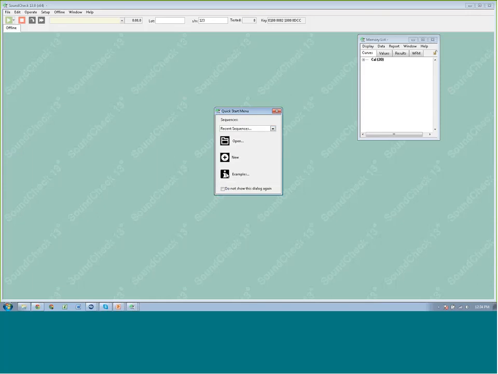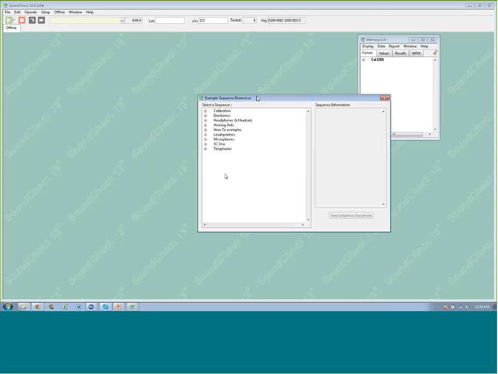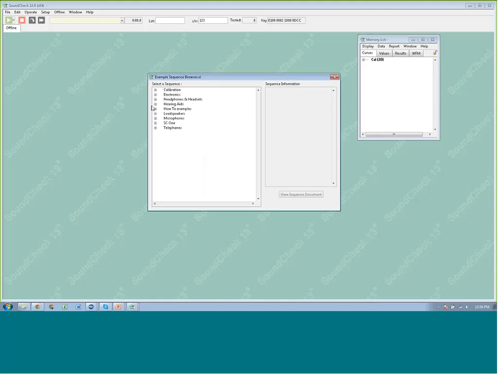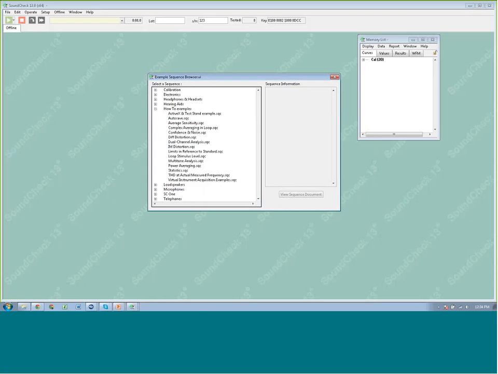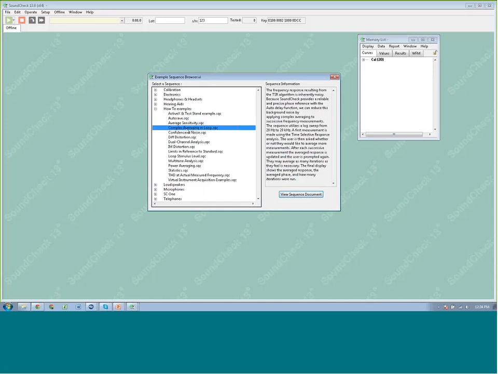Down here at the bottom is a button to link to our example sequences. If you click that, you get the example sequence browser, which is broken down here by application. If we open up one of the applications here, you'll see a list of all the sequences contained in there. And as you select them, you will see some text here showing you information about what the sequence does. So you can scroll through here and get an idea about what these different examples are showing and choose what you'd like to look at. There's a button here to view the sequence document, which will open the PDF associated with that sequence. And if you decide you'd like to use one of these sequences, simply double-click on it, and it will now open up in SoundCheck, and you can run that example.